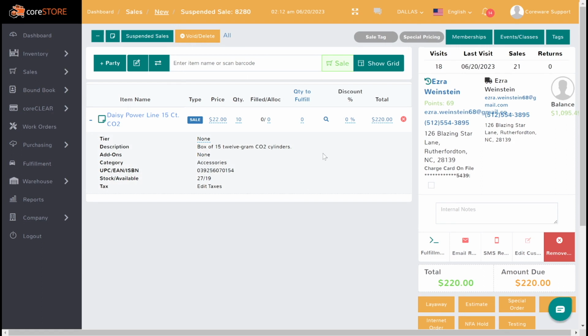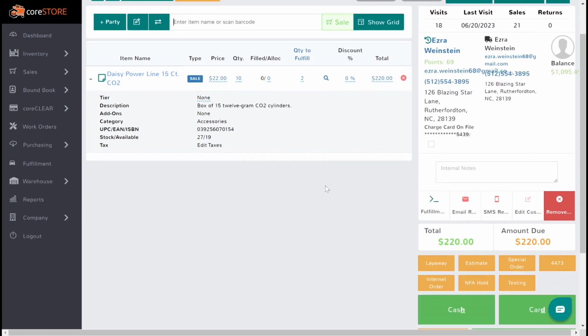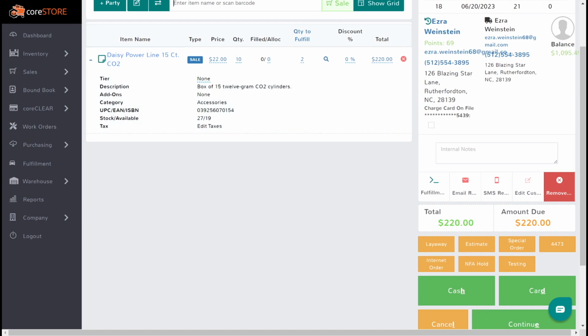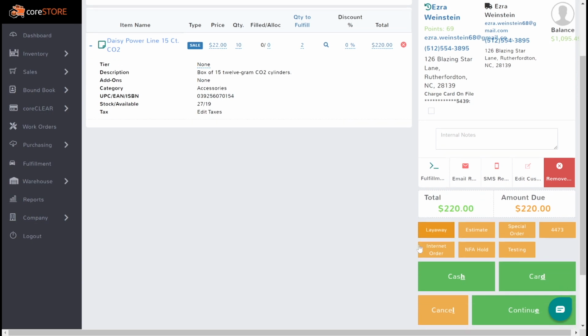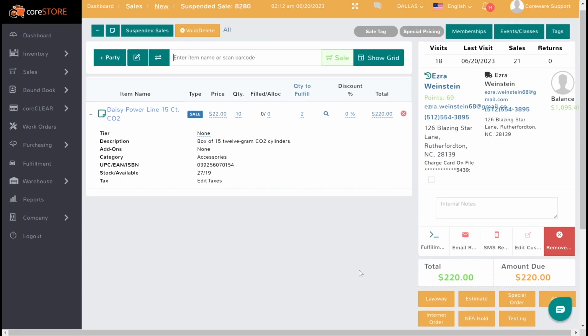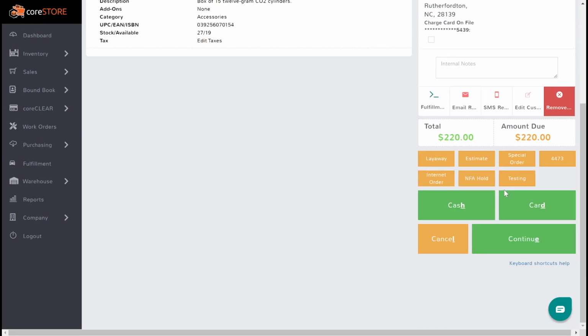And at this point, I can specify the quantity to fulfill. So if I receive two of these and I just want to fulfill two of them to the customer, I can just enter two. And once again, I can do one of two things. I can take payment, I can just go ahead and suspend the transaction again, or I can even invoice just for those two. So let's go ahead and do that because this particular customer does have credit with us.